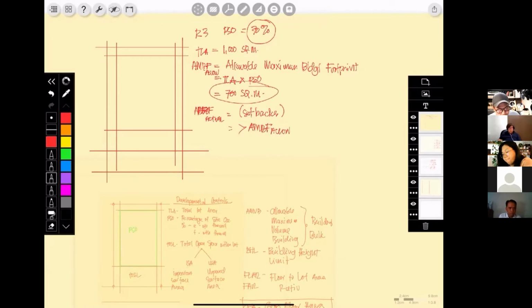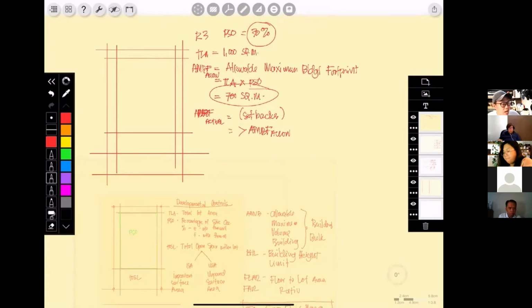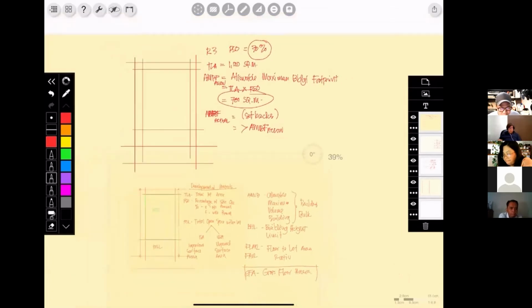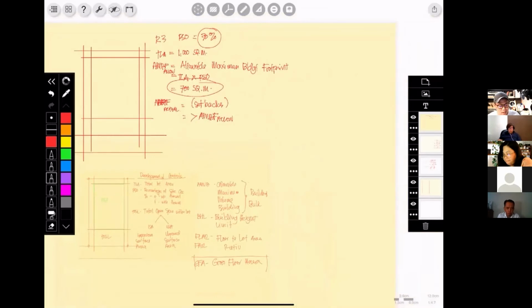Okay, there are times when you put in your setbacks na moabot pa ni siya og bigger than your allowable. Okay, so you need to check that also. Okay, so this is the computation for your PSO.